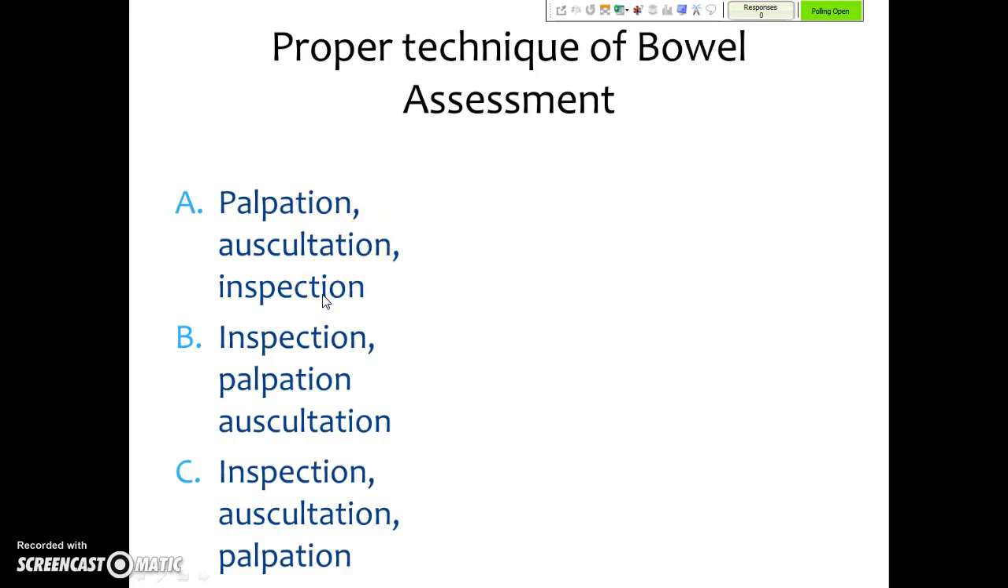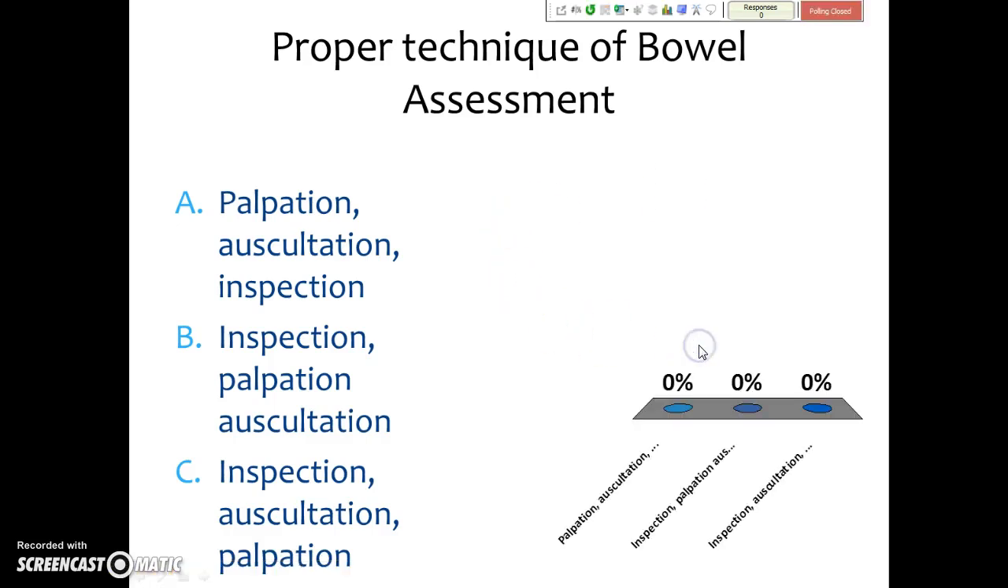Is that the proper sequence? We can inspect, palpate, and auscultate. Or should we inspect first, auscultate, then palpate? And the answer is inspect first, listen, and then palpate if needed.